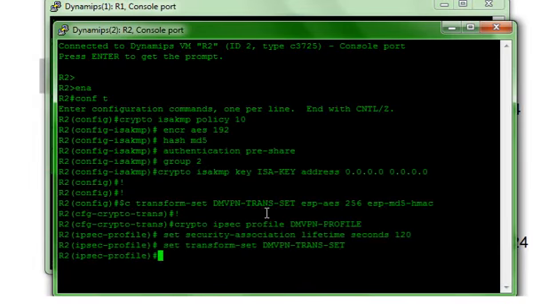There, now all of our policies match. Okay, next thing we need to do is create our tunnel interface.